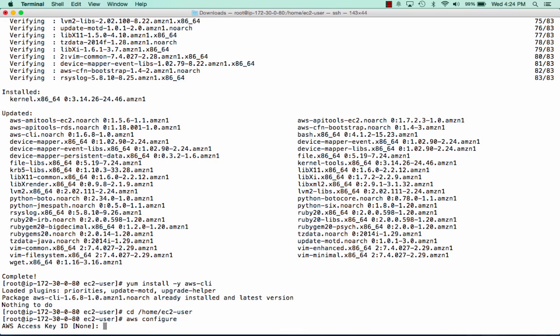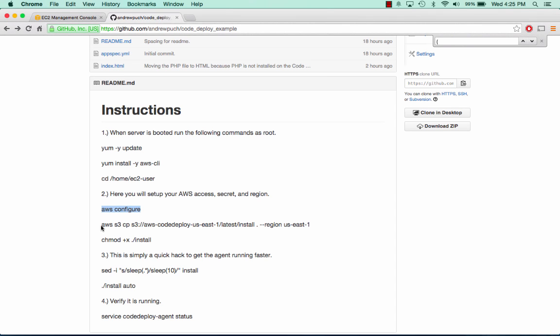Now AWS configure is going to ask for your access key, your secret key, and the region you want to run in, which is going to be US East 1 or Oregon, because CodeDeploy does not offer any other regions other than those. It's going to ask you your output format, which we'll type in as JSON. Okay, so our AWS CLI is configured, and now we're going to run this command to pull the CodeDeploy agent onto the server and install it.